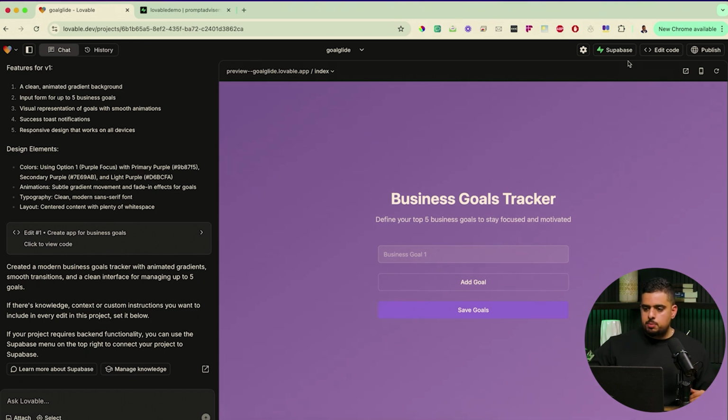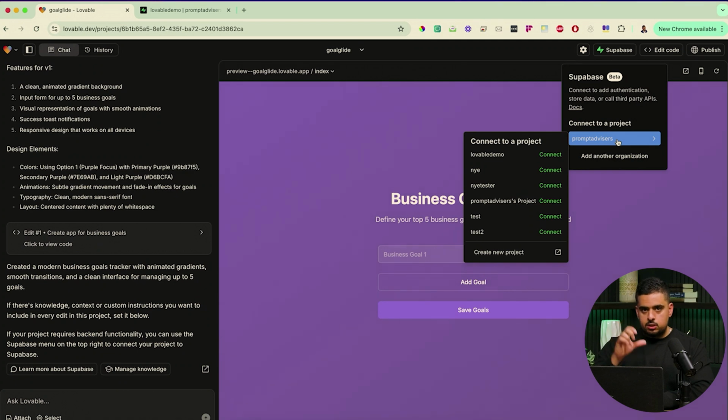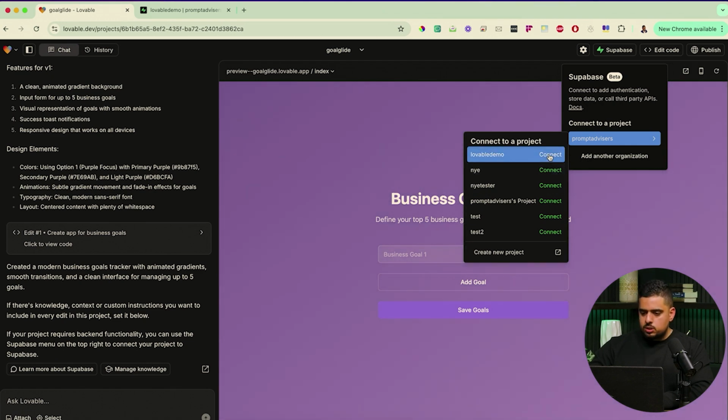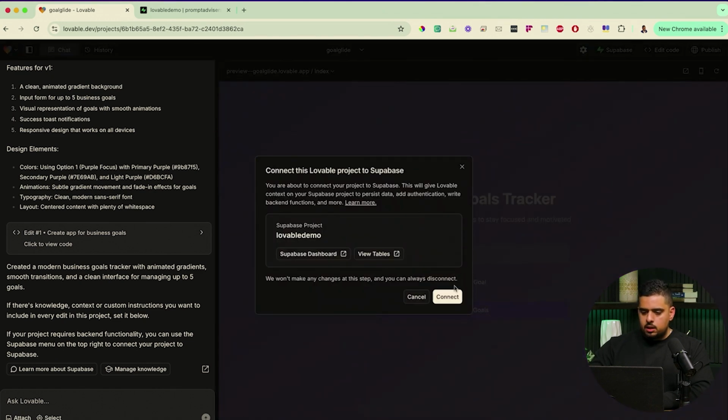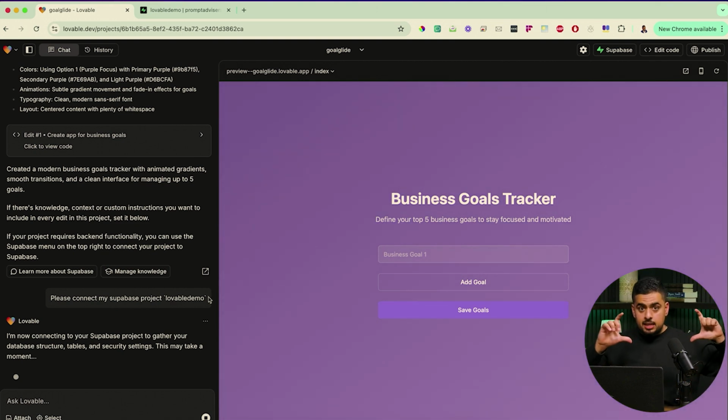So if you click on Supabase here and you go down, for the first time, you'll just need to authenticate into Supabase. And then after, you'll be able to connect to whichever database you wish. We're going to use our actual project we put together here, which is Lovable Demo. I'll click on connect. And then it pretty much enters an actual request that says, please connect my Supabase project, Lovable Demo. So one thing you'll notice about Lovable is even when you get errors, it writes a prompt that you can see to actually send it to the app to try to resolve the issue.